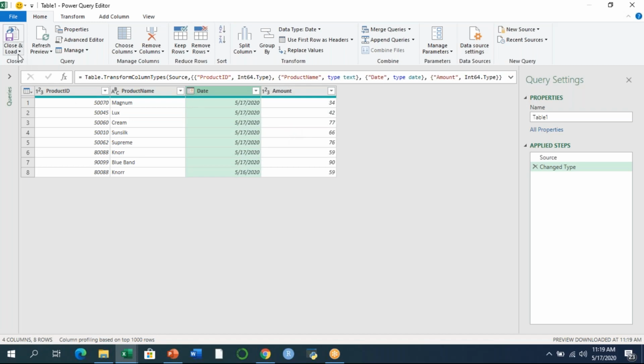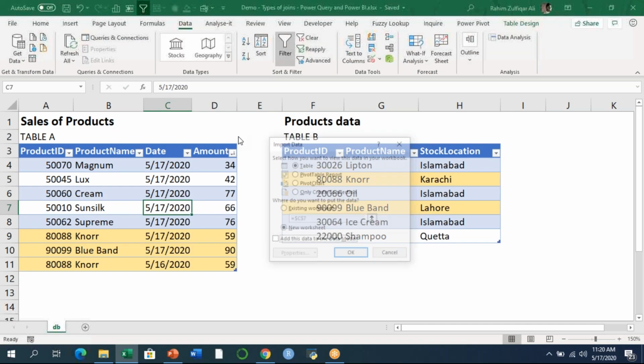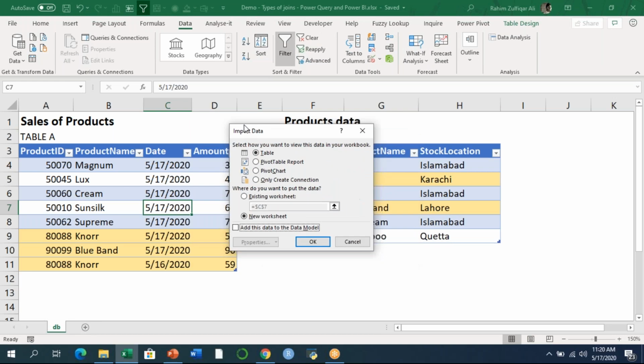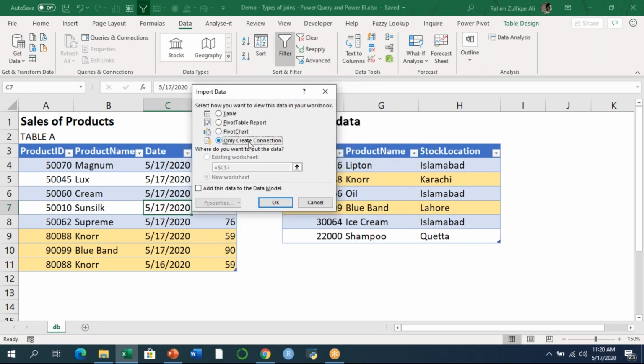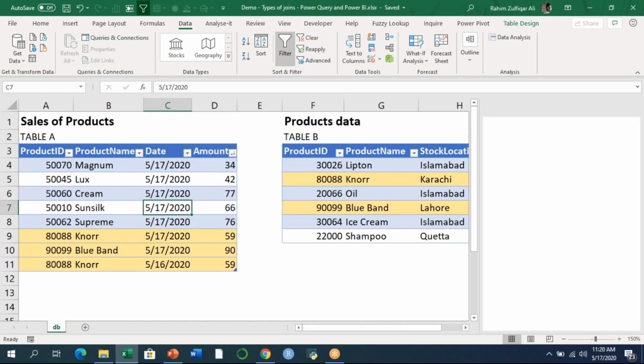So I will quickly go to the Close & Load menu, and here I will not select Close & Load, because if I click on Close & Load, the exact data will be pasted on the Excel interface. What I need to do is create a connection, so I will click on the Close & Load To button, and the Import Data window will appear, and I will just click on Only Create Connection, because I just need to create a connection of this table into Power Query. So I selected the Only Create Connection option, and I will press OK here.